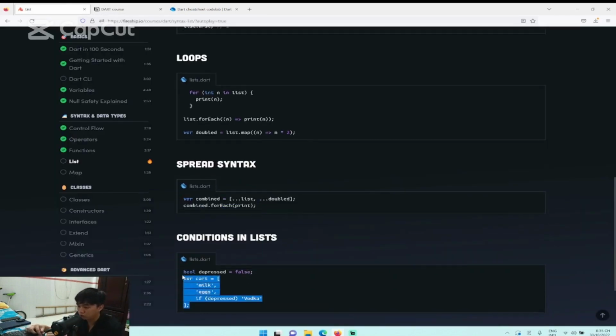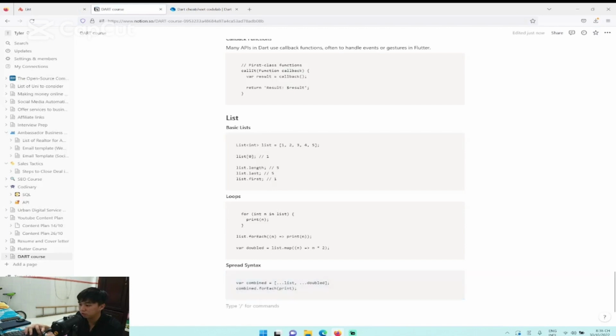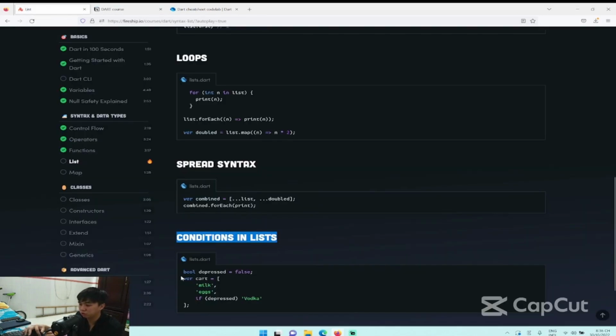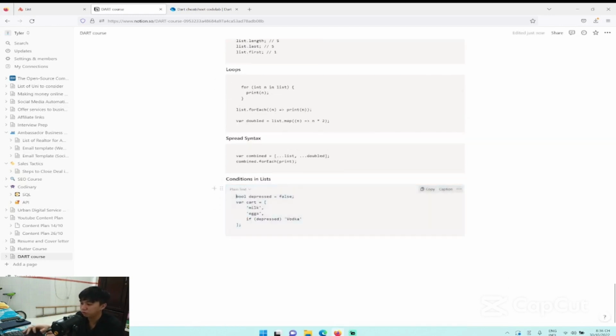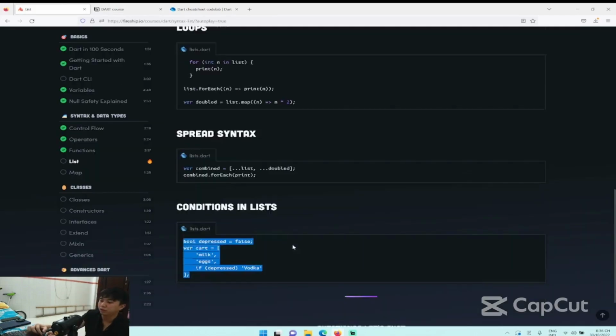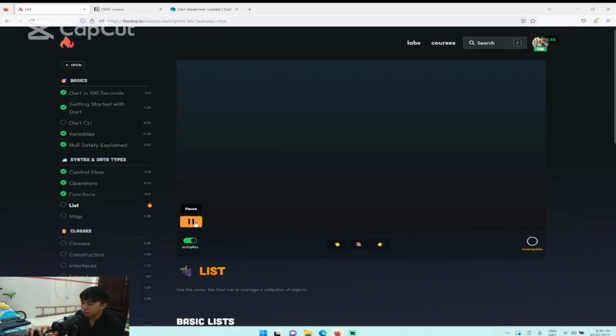I would watch that again. Additional list. So bool press equals var cart equals this. If the press then vodka. So you're never going to buy vodka because it's false. But we would go back and watch the spread syntax.